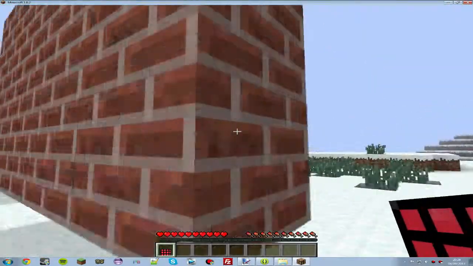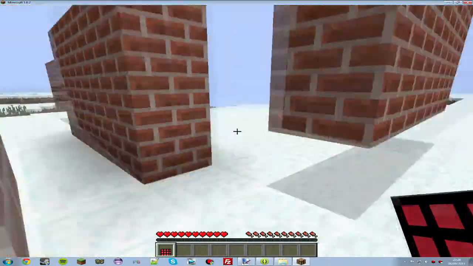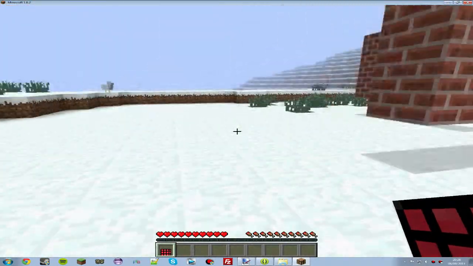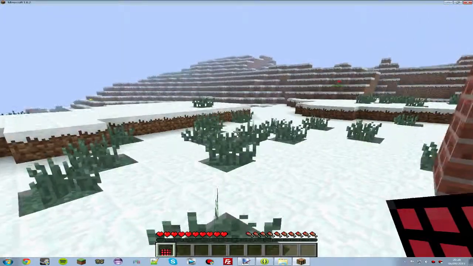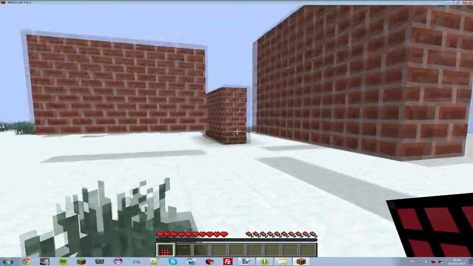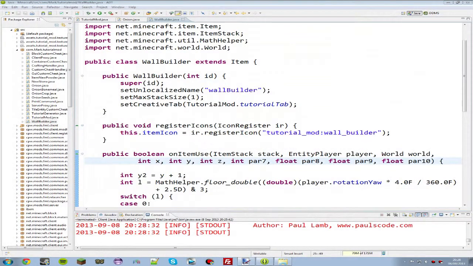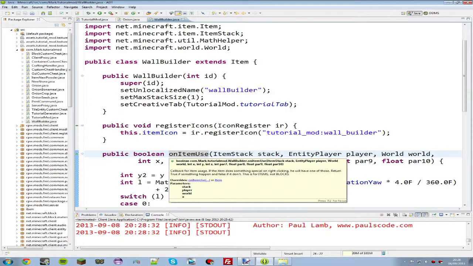So it means that with this item that I've created, you can build walls very, very easily and make structures without having to right-click loads and loads of times. And this is kind of, I guess, useful. Anyway, so that's us, so I'll quit out of that. Finally, a couple of errors there, so remember float par8 instead of int par8, and on item use instead of on use item.